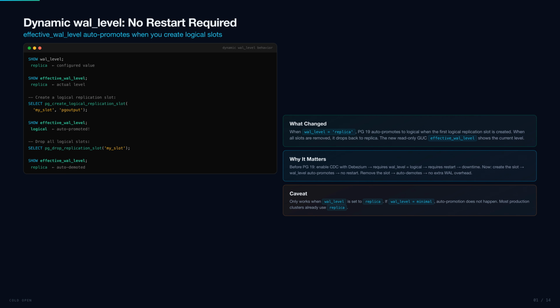Before PG19, enabling logical replication on an existing cluster required changing wal_level from replica to logical in postgresql.conf and restarting. Downtime. PG19 adds effective_wal_level. When wal_level is set to replica, PG19 automatically promotes the effective level to logical when you create the first logical replication slot. When all slots are removed, it drops back to replica.